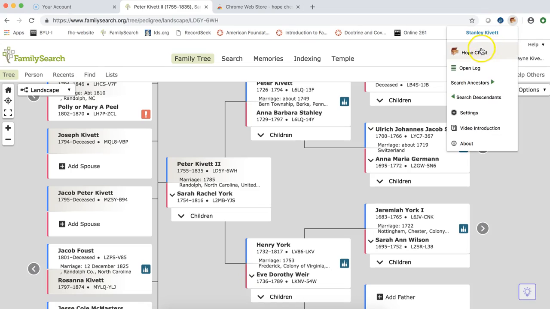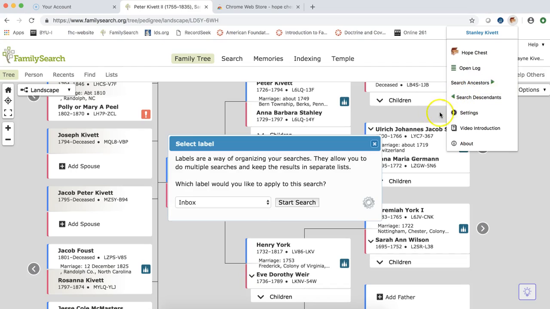And I could go in and look at the different people that I have in my Hope Chest by clicking here, but to do a search of ancestors, I go ahead and click Search Descendants. Now when you have this come up, you will have a little advertisement that will try to sell you Hope Chest. You can click Just Do Search, and then up will come this screen right here, and at that point you'll click Start Search.